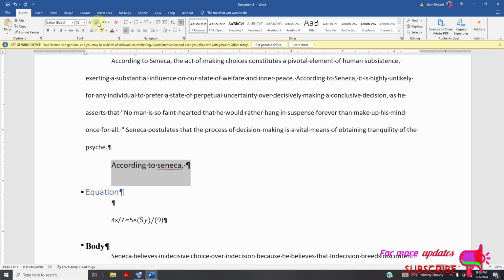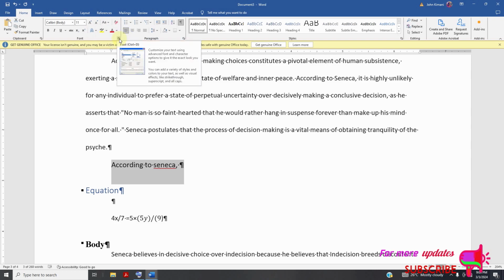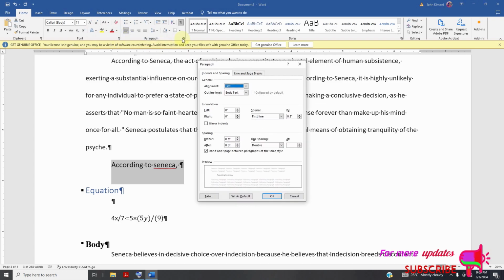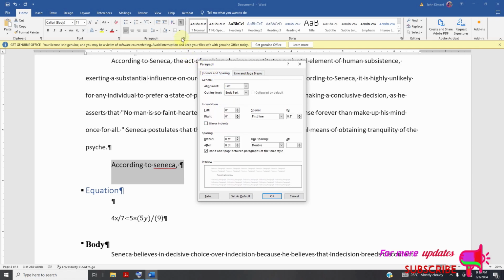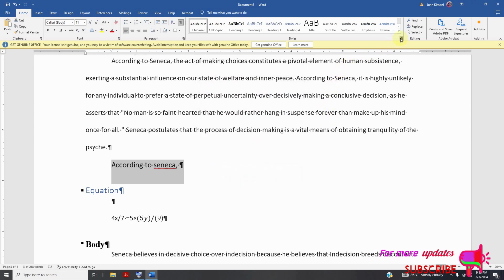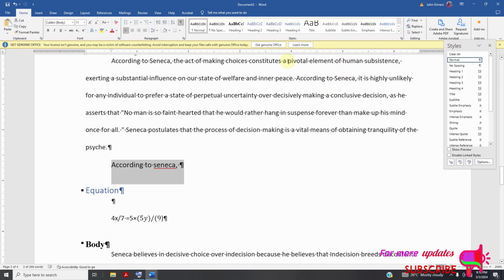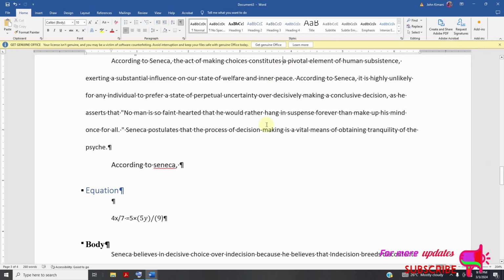So this one increases the font, this one reduces the font. So here you can just expand paragraphs. You can just customize this setting for your paragraphs. If you just click this icon and maybe set at default and such stuff. The styles you can also customize if you want.